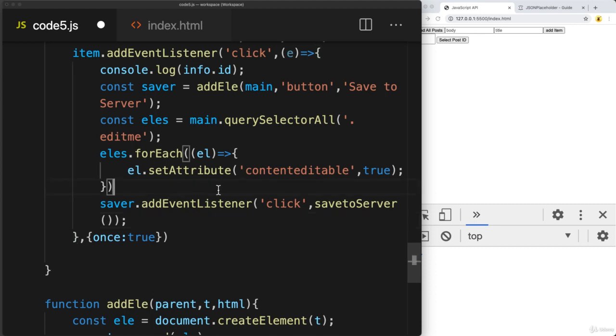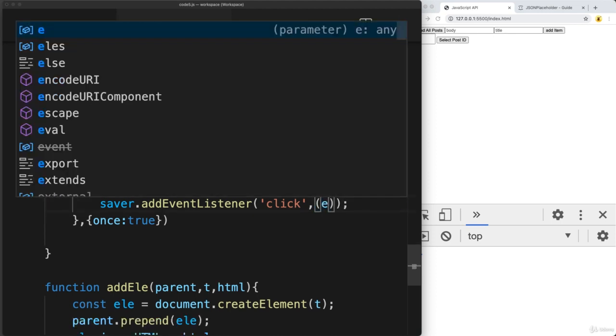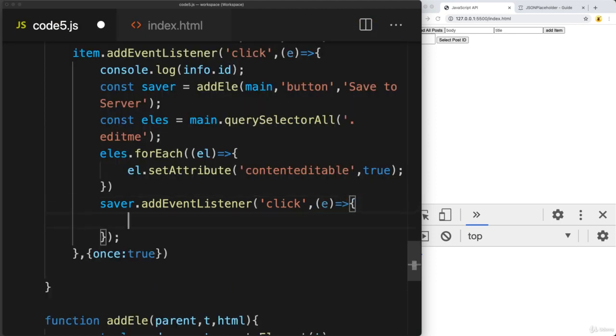So when we do a save to the server, we've got the content of each one of the elements that are updated within the else object. As well, we're just going to do the function here, so it's a lot more clear how we're passing the data.